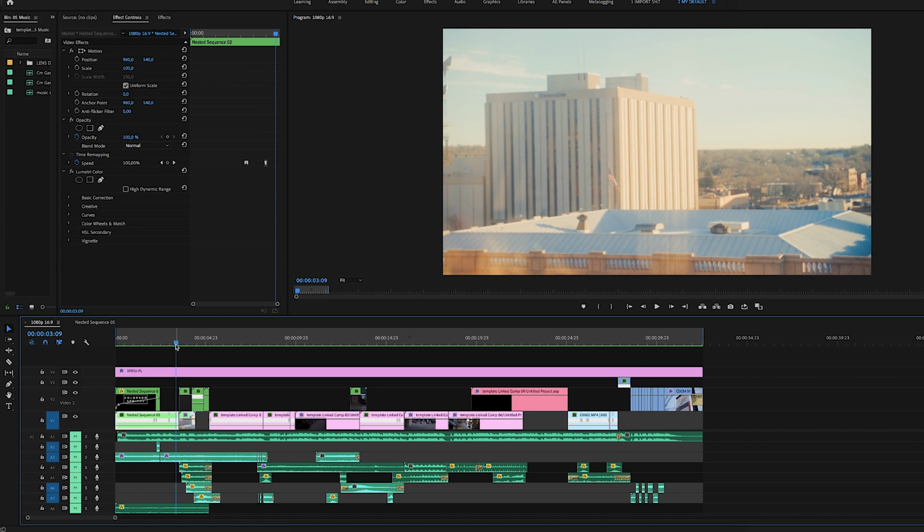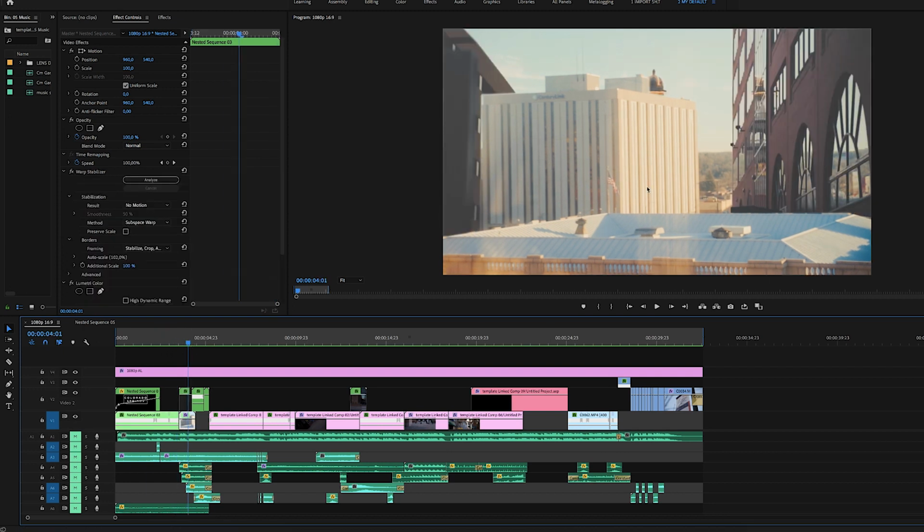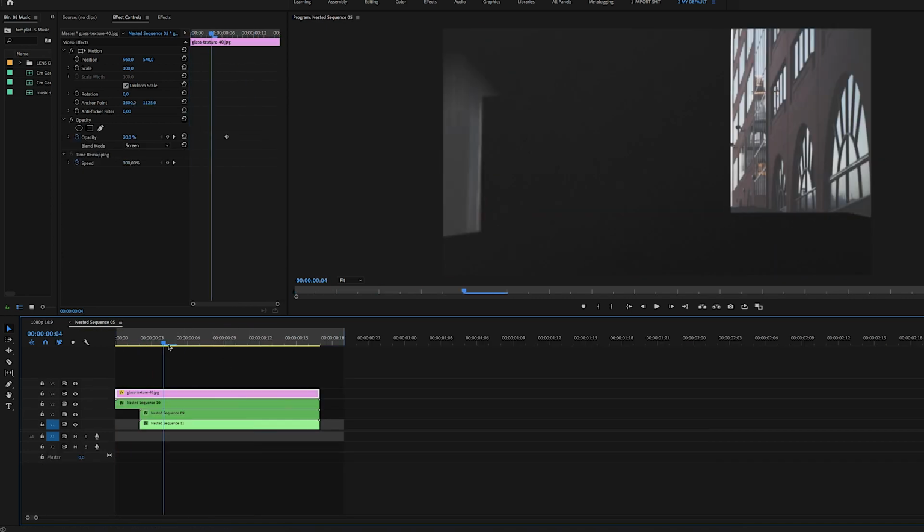So the next effect you asked about is the building revealing from behind this one. What it is is just simple masking. So what I've got here is four layers. The first one is just a glass texture set to blend mode screen to give it that sort of fade out look.